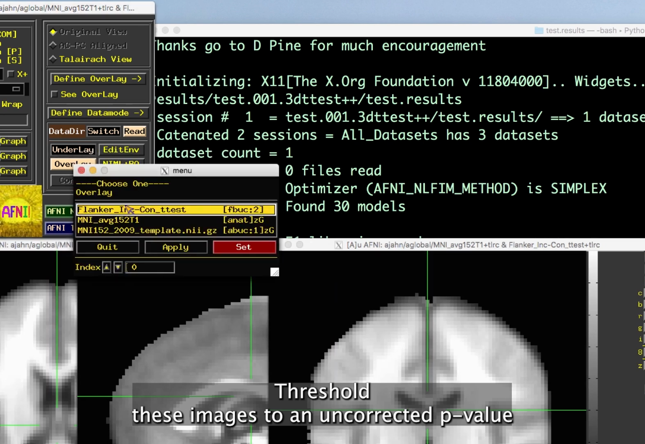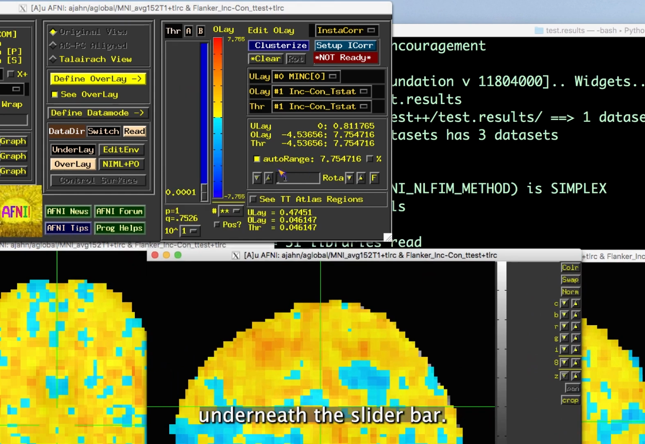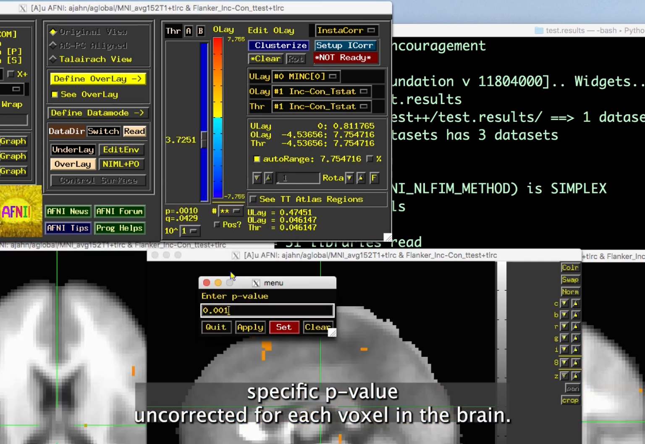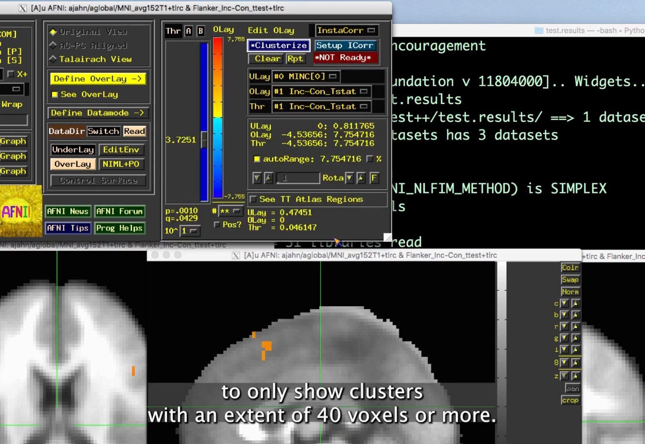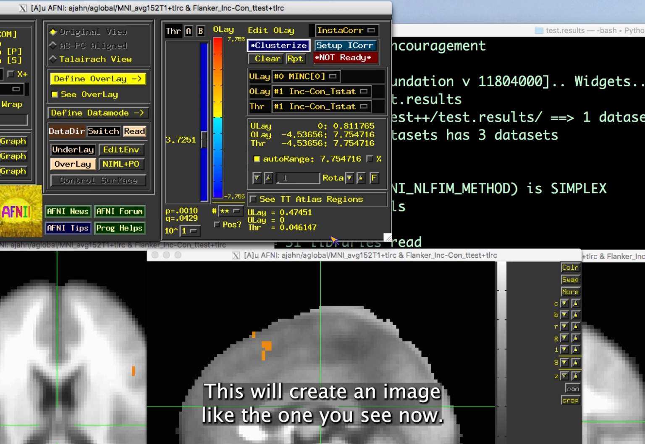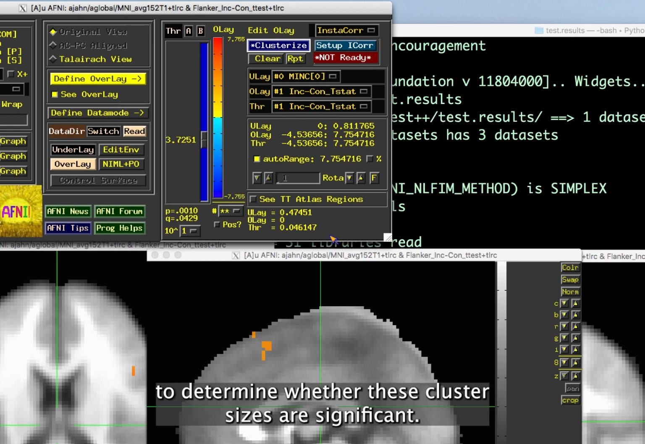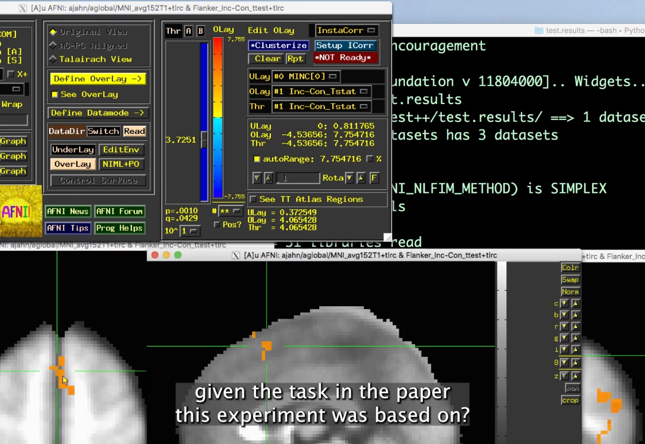Threshold these images to an uncorrected p-value of 0.001 by clicking on the p= sign underneath the slider bar. This allows you to specify a specific p-value, uncorrected, for each voxel in the brain. Then clusterize these results to only show clusters with an extent of 40 voxels or more. This will create an image like the one you see now. As an aside, in the text box down below, there's a link to a chapter explaining how to perform cluster correction to determine whether these cluster sizes are significant. Does the location of the activation make sense to you, given the task and the paper this experiment was based on?